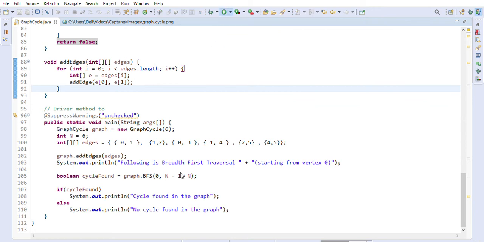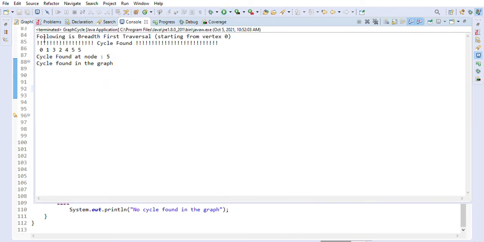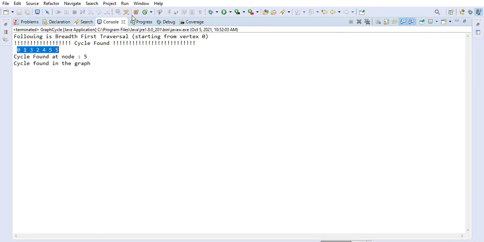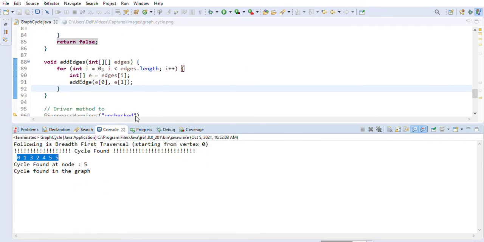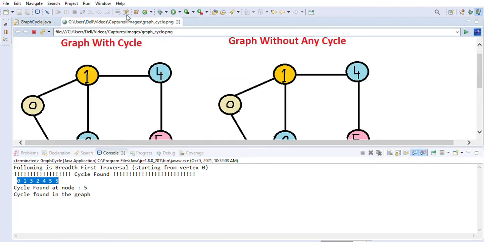As you can see, it says cycle found right here in the breadth first traversal, BFS, and it is printing the path that it was taking. Whatever nodes it is seeing, it is printing. So I will show you in the graph the nodes that we are seeing, so you will get some more clarification.